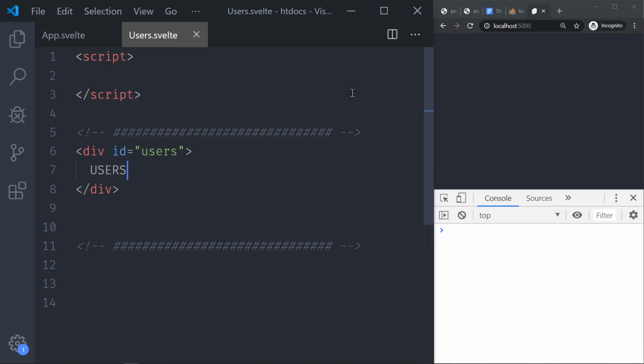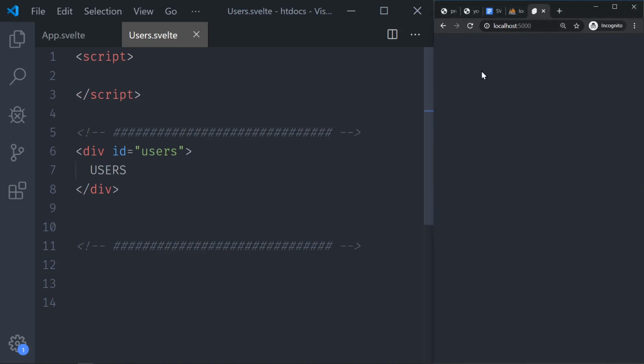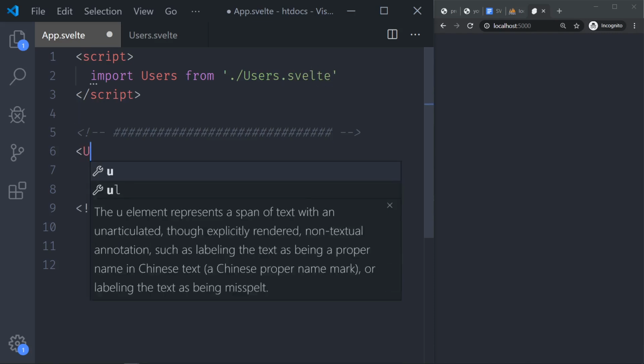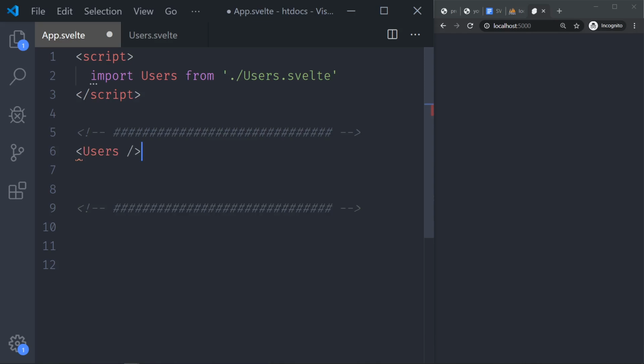When I save, you don't see anything there in the browser because I have not imported this users component. So I will import it. Import users from users.svelte, and over here I will just display whatever the users contain. Save, the users are there.